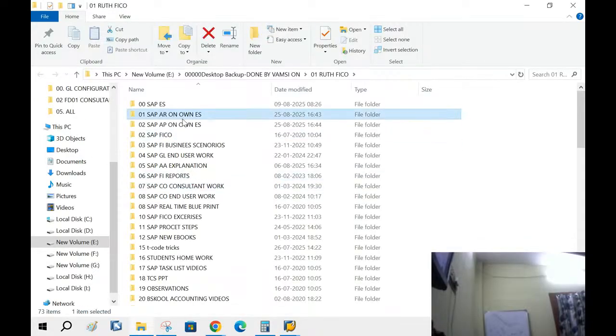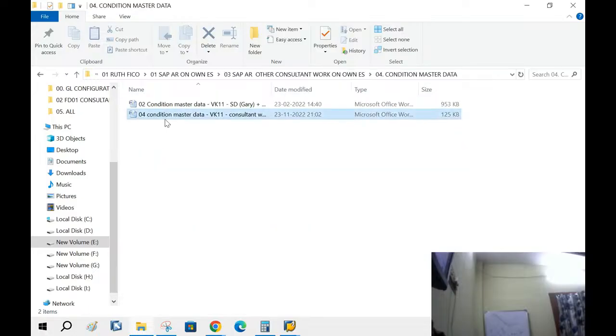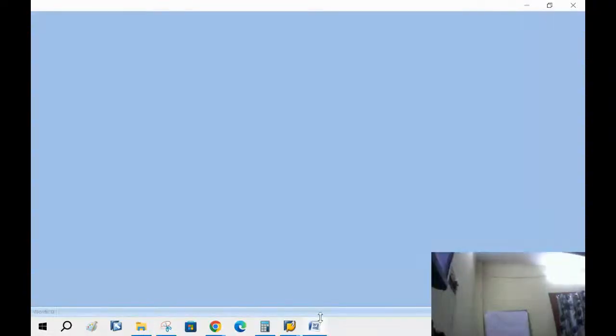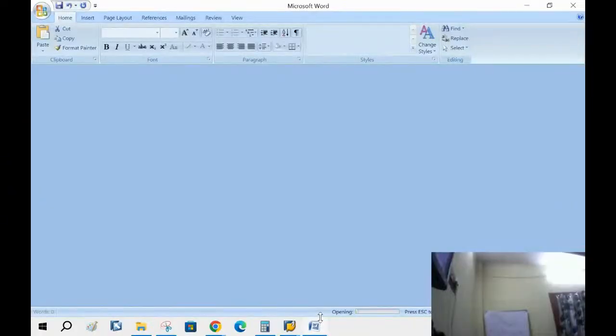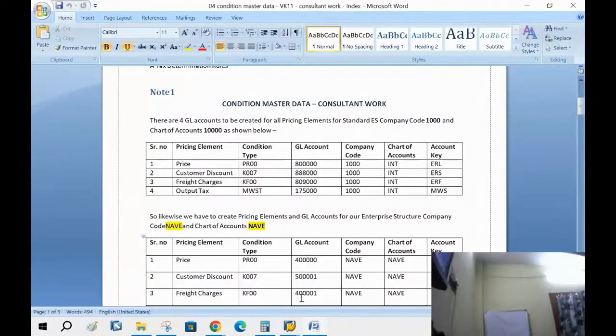We have to see. So we have to look at condition master data consultant work. On 1000 company code, we have created the GL account for price, discount, freight, and tax. How many GL accounts we require for pricing? There are four pricing elements in an invoice. GL accounts for price, discount, freight, and tax, which are created for 1000 company code. But create the GL account for our code. Yes or no?